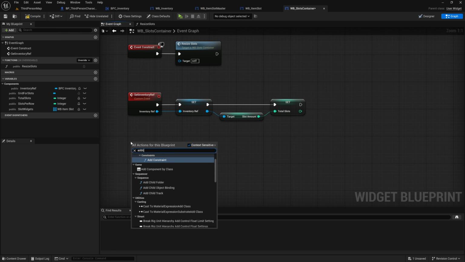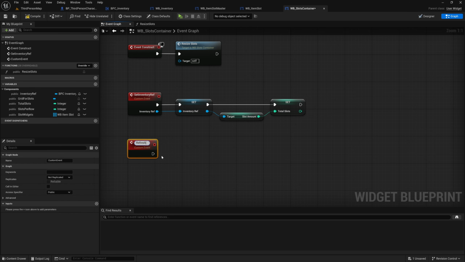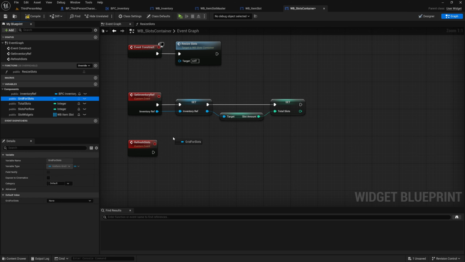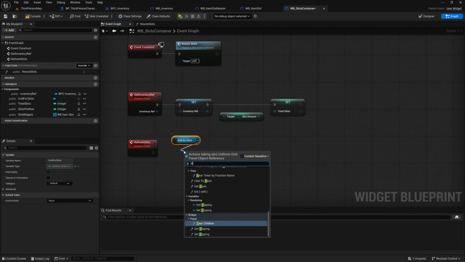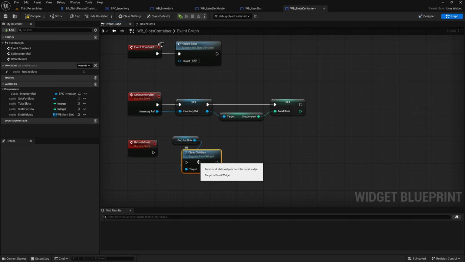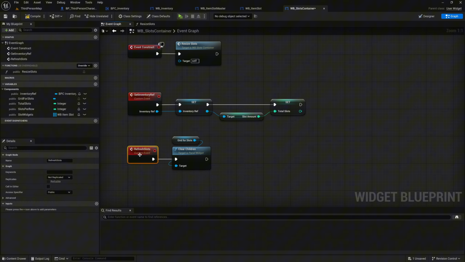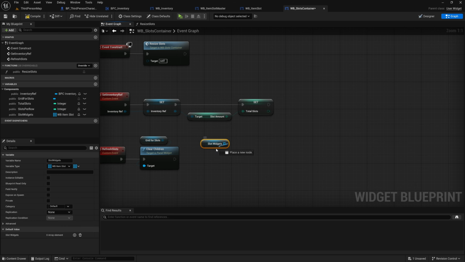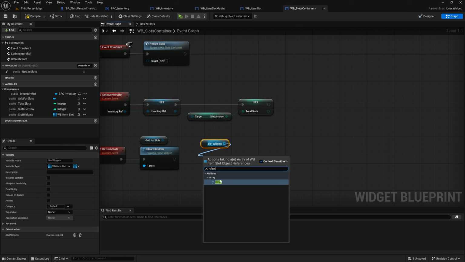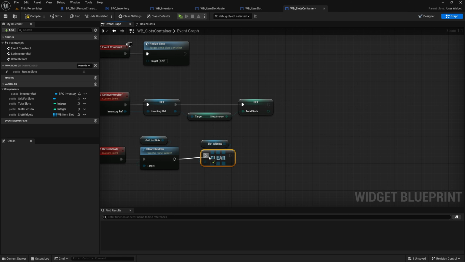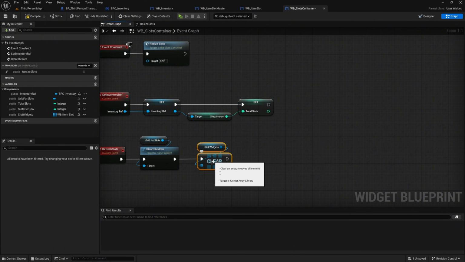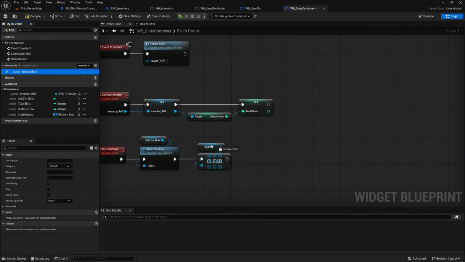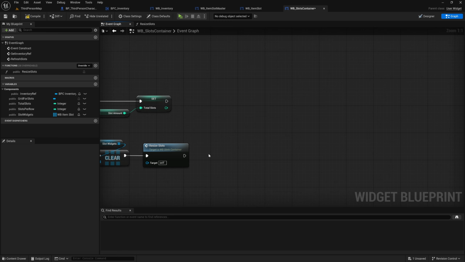Next, we create another event called refreshSlots. Here we take the grid and do a clear children to delete any existing slots that may have been created before. Then we empty the slot widgets array with the clear node. Once we know how many slots the grid should have, and we have cleaned everything up, we call our resize slots function to rebuild the slot widgets using the new information.